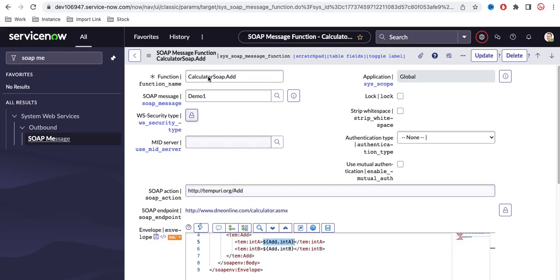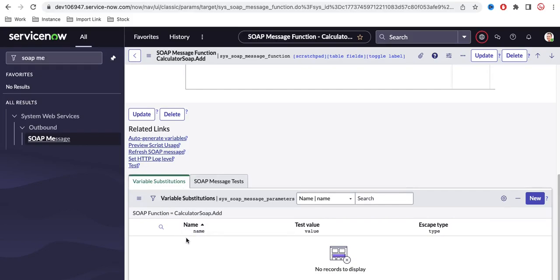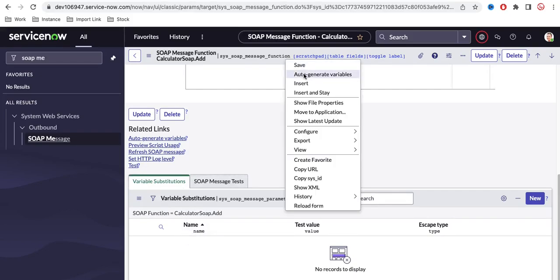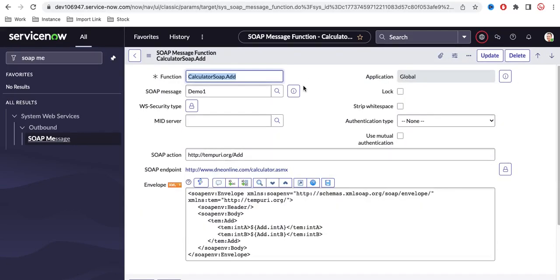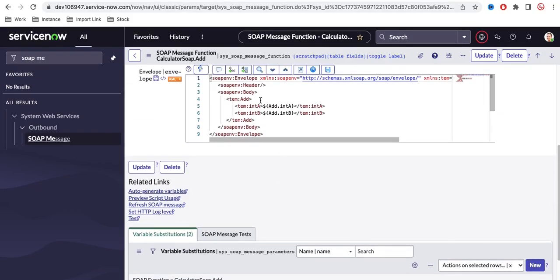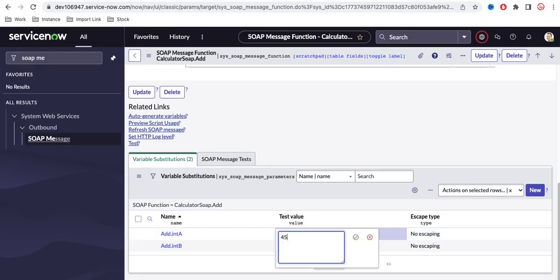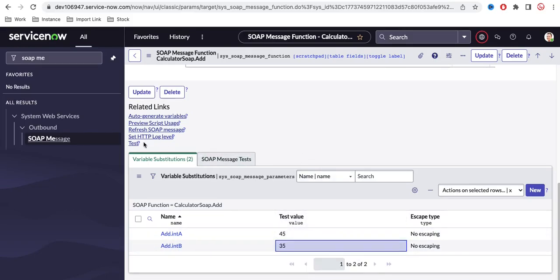So let's take an example. This is the add method, and if we right click and auto generate variable, then this dollar int a or int b will be automatically replaced under variable substitution. So I'll right click and auto generate variable. Once I do that, you can see it generates two variables automatically based on this one. Now we can put any value. Let's say for the test you can put 45 and here 35, any example value, and then you can simply click test to check whether this SOAP message is working fine or not.